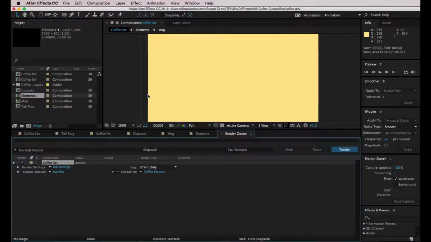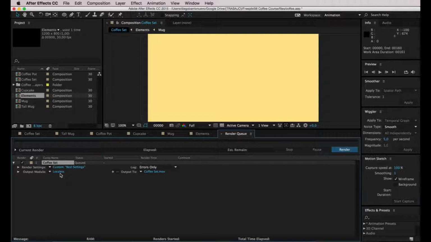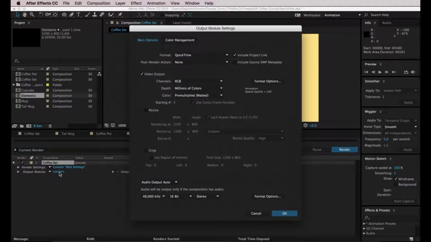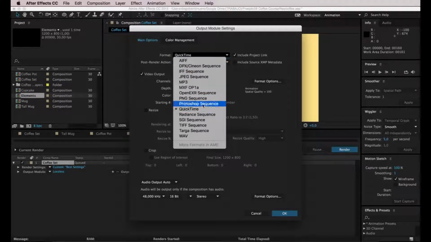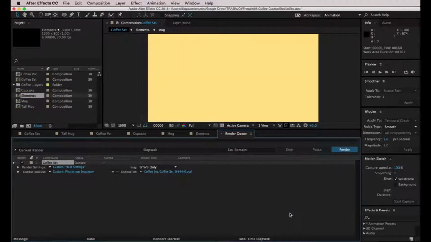So now this new tab will open over here, and we'll start changing some things here. For example, on Render Settings, I want to double check that this setting is 30 frames per second here. Then we are going to click here on Output Module, and instead of having QuickTime as a format, we're going to go with Photoshop Sequence. So once that we have that changed, just click OK.